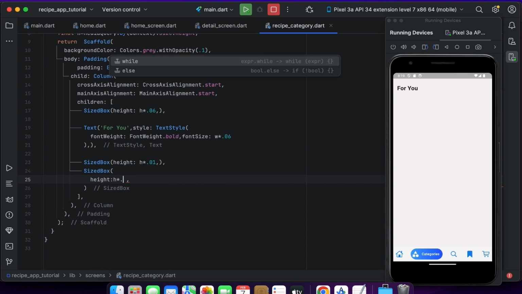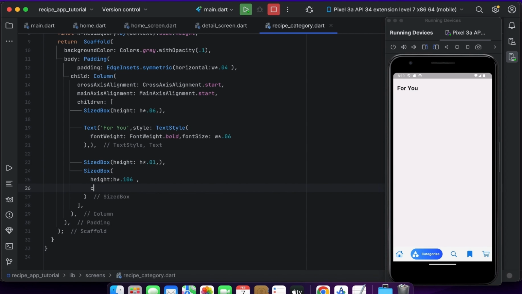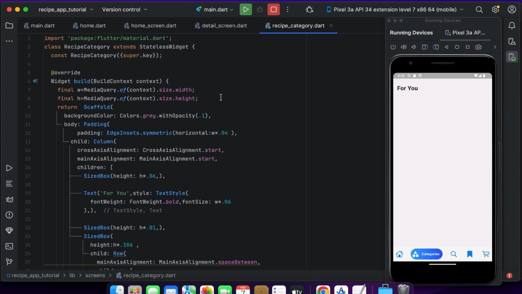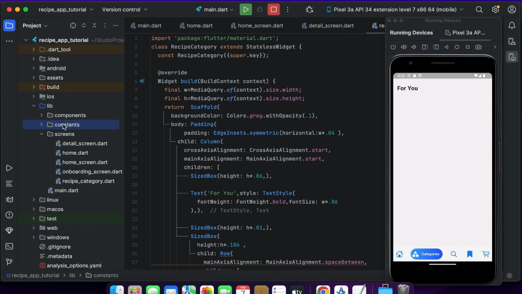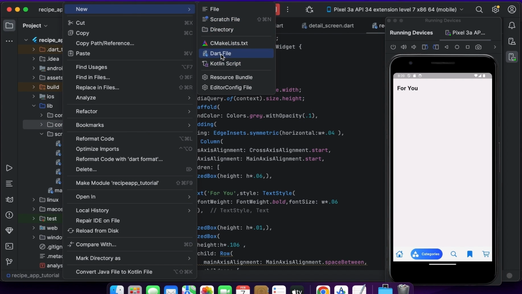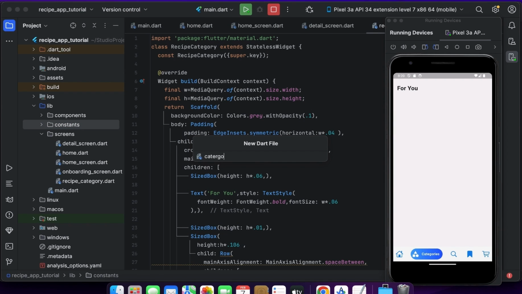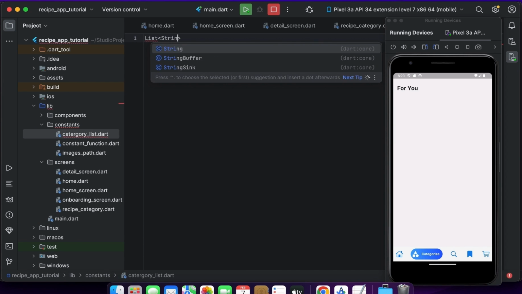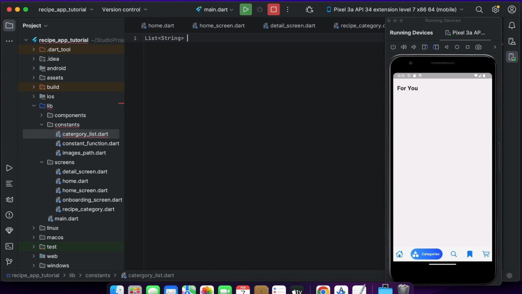I'm implementing a new category bar. Now I'm using here the SizedBox widget for creating a category list of the recipe. Another Dart file inside the constant for the categories list, a list of strings for using the title, I mean the text of the recipe.